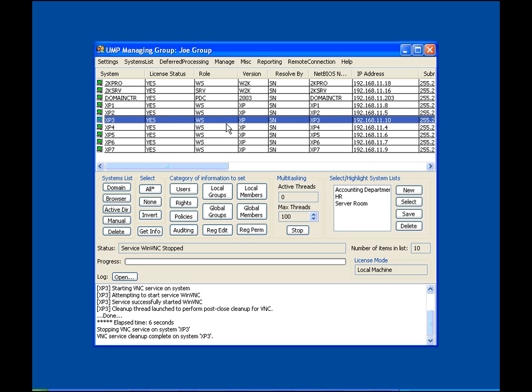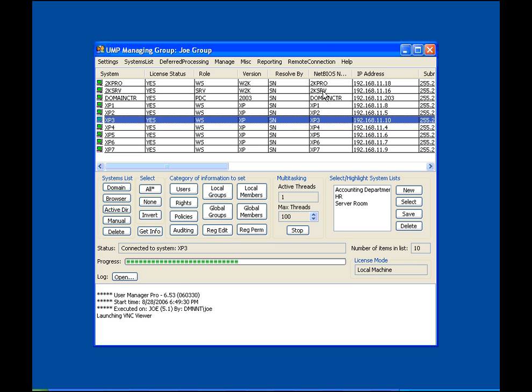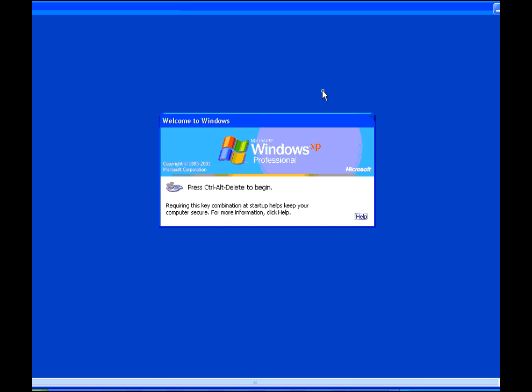Select the machine you wish to connect to, select Auto Open VNC, and thus we are on the desktop.